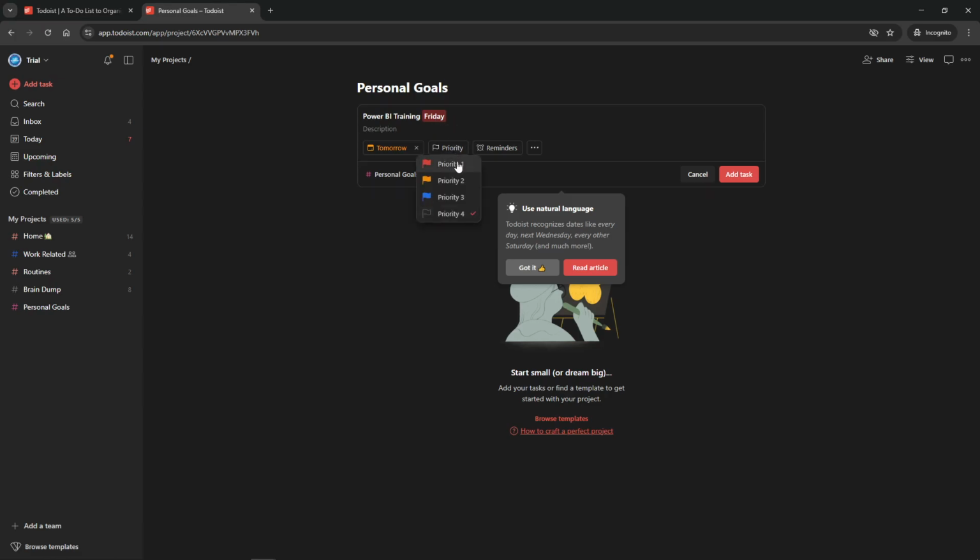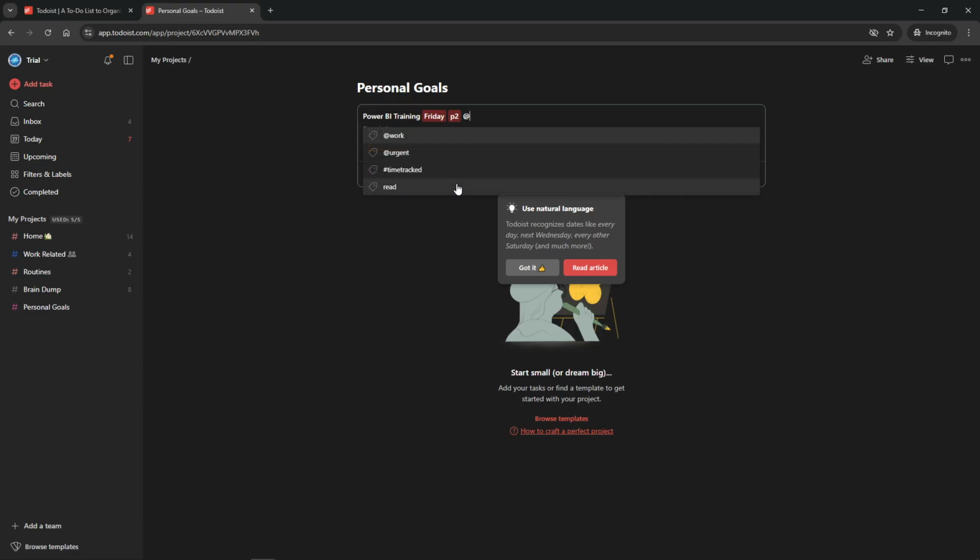After setting up your tasks, you can enhance your organization by using labels and filters. Create custom labels to group similar tasks across different projects. For example, you can use labels like @urgent or @phone call. With labels, you can easily see the types of tasks you have at a glance.